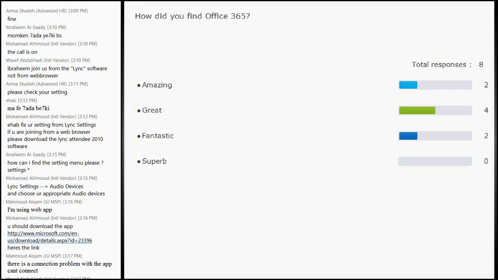But by the way, this is one of the great features of Office 365. Think about it from a class perspective. If someone's giving a lecture and she wants to test the knowledge of the students, she can ask the question and have them answer. And from my side, I can see how many people answered, what's the percentage of each answer, and so on. So that was it from my side.